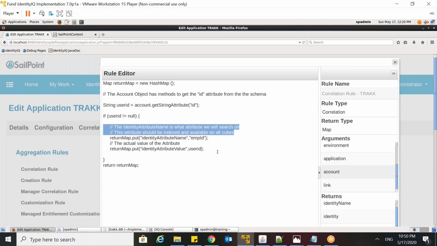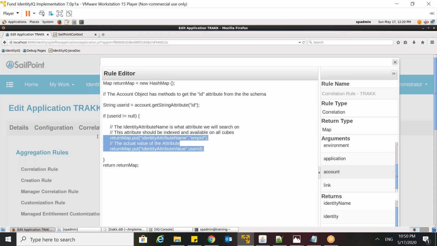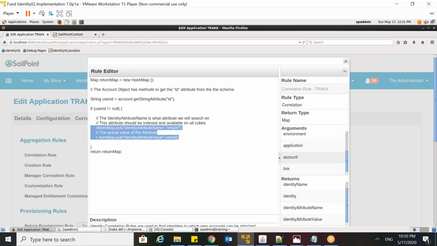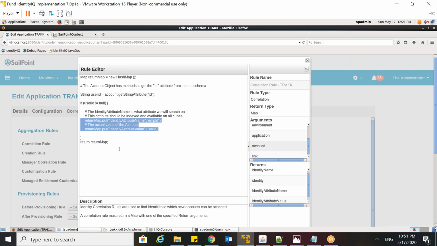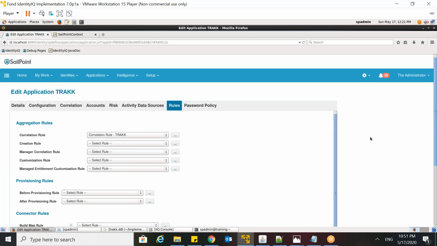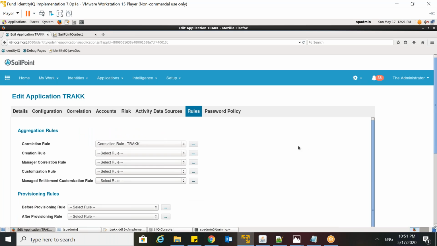And this is the actual value of the attribute. So this is my correlation key in this case. We are returning a map. We are leveraging a hash map over here, and we are returning a map. So we could also leverage these correlation rules to correlate as we read the data from target application.